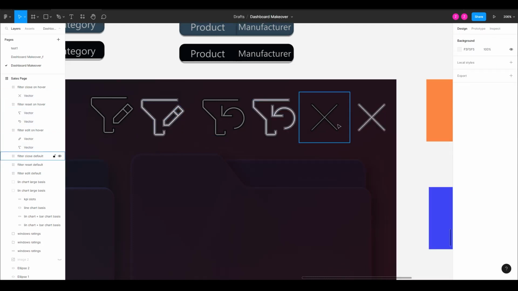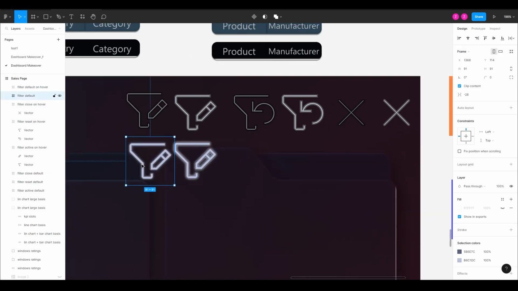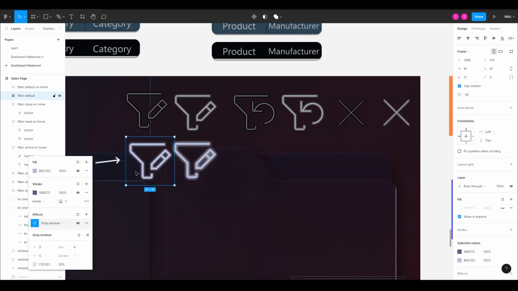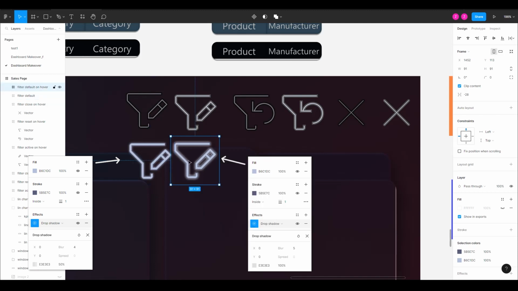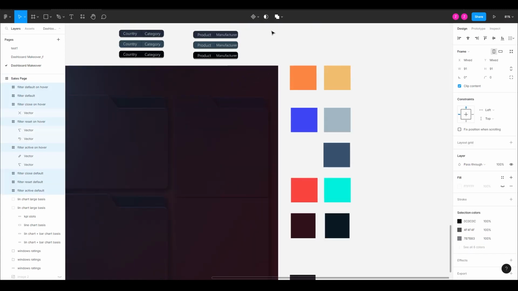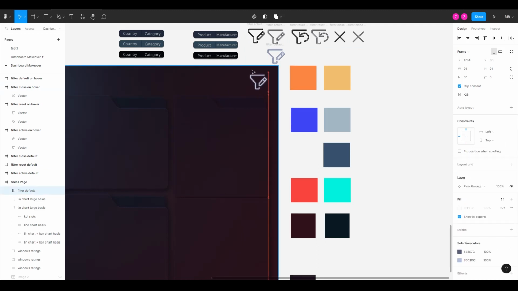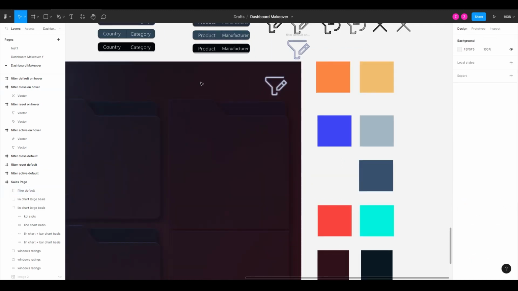The reset button and the close button are done, but I want to make some variation for the edit filter buttons. So this one is the filter default when the filter pane is closed. This is the hover effect, and this is the default when the filter pane is open, and this is the hover effect, so you can close it also by clicking on the filter edit again. I put them aside, I leave the filter default here, and now I create the filter pane.